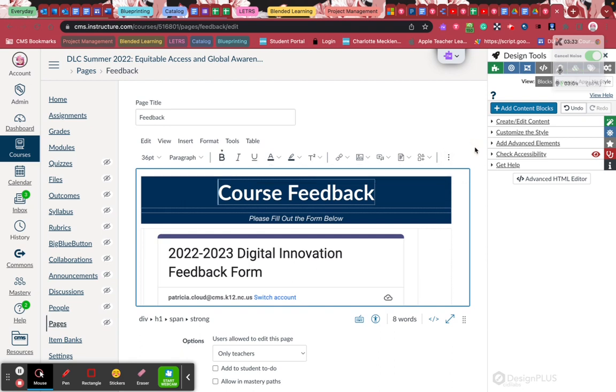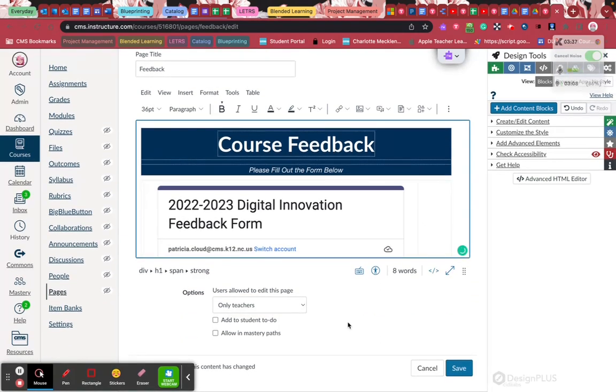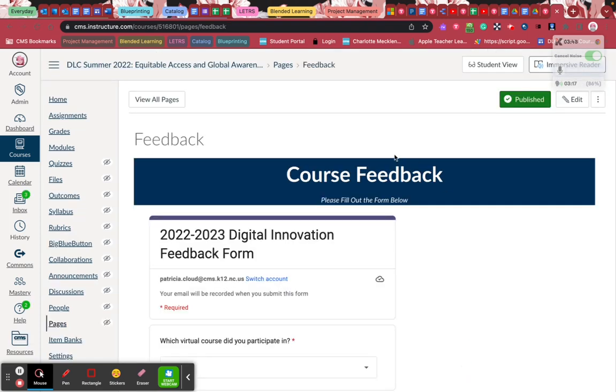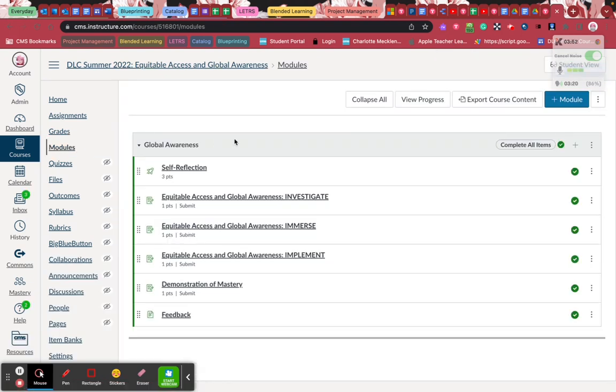Okay, the next thing we're going to need to do is put a requirement on this page within your module. So I'm going to save this for right now, and I'm going to go to modules. Here is my module that has the feedback form in it.